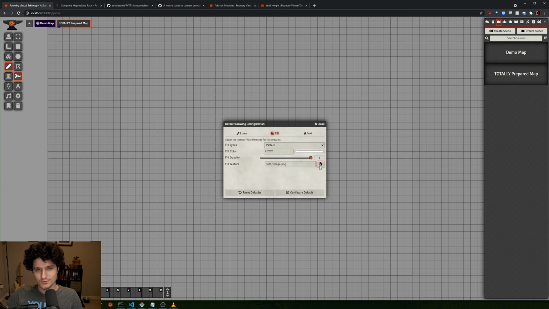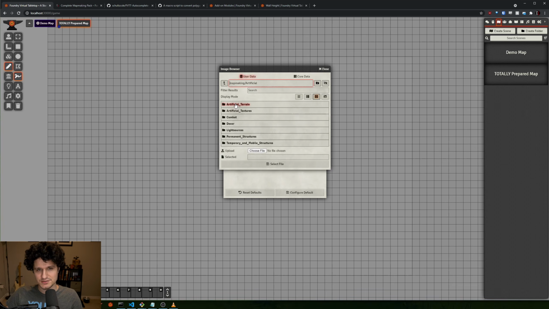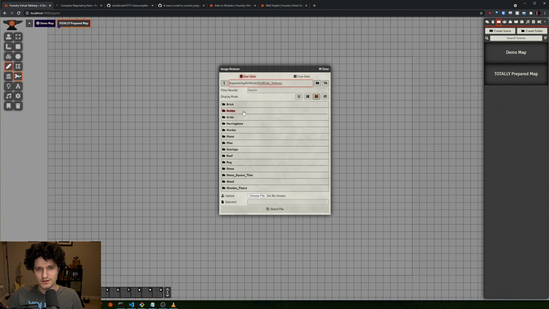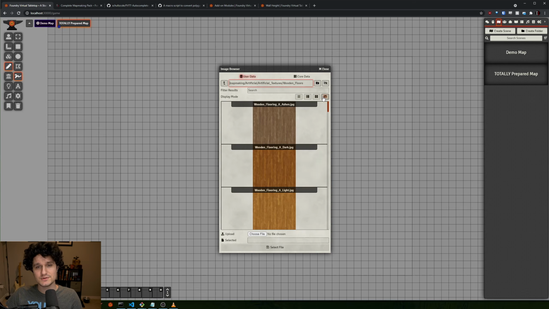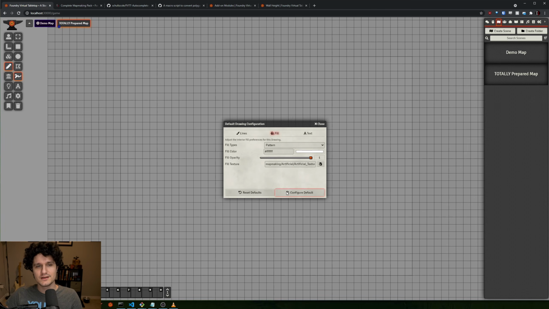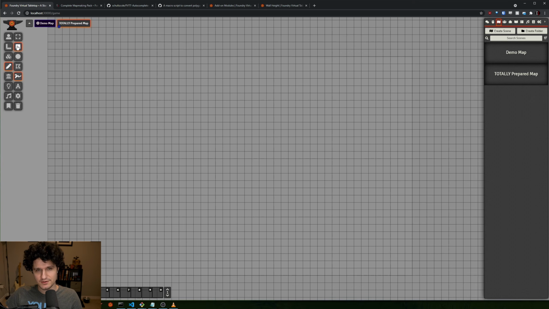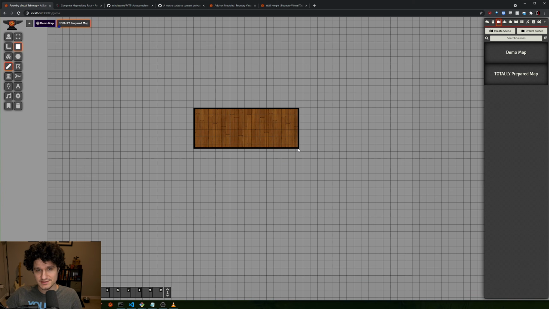This next part is the cool bit. Find your way to your map making assets and let's find a nice floor texture like in the Wooden Floors folder. We can use the display mode up here to get a better look at our floor patterns, select whichever one you want to use and press Configure Default. If I drag out a rectangle on the map, you'll see that the wooden floor tile is repeating no matter how big we make it, and the fake walls look pretty decent too.